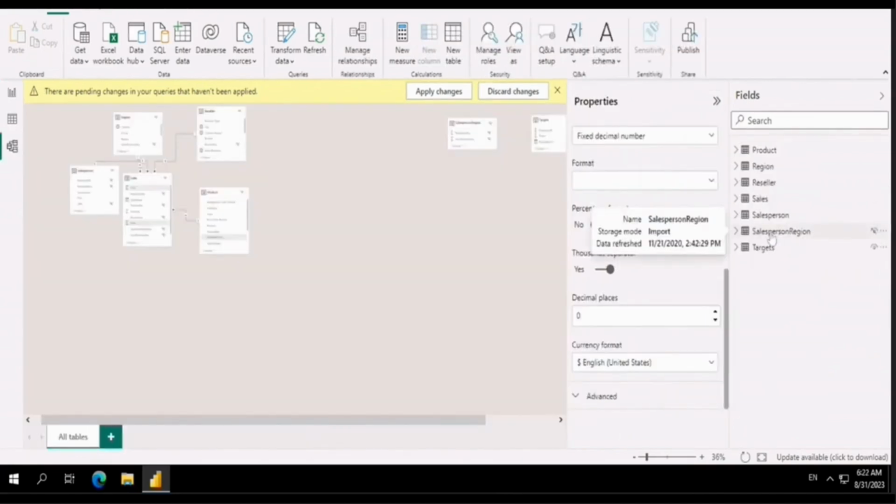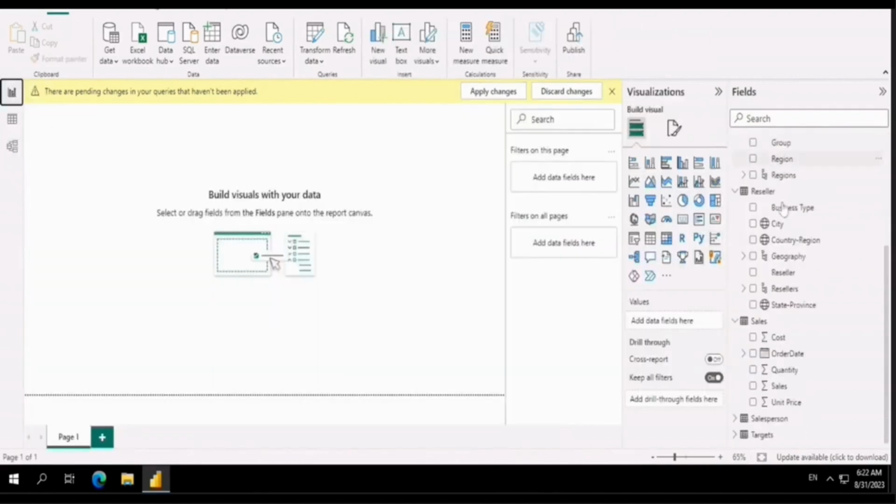This table, salesperson region, is hidden because all of the columns in that table are hidden, so it will not be visible in the report view. Remember, we added a description on the cost, and if you hover over this cost, the description appears as we entered, based on standard cost. So this description is appearing there.